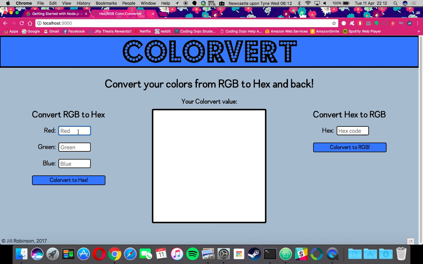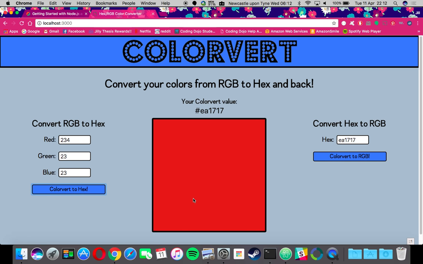Just to quickly show you how it works, if you just type some random numbers into here for the RGB color values and colorvert it, a square comes up and gives you a preview of the color, and it shows you the hex code at the top and also changes the hex value and the form on the other side of the page to the same code as well.